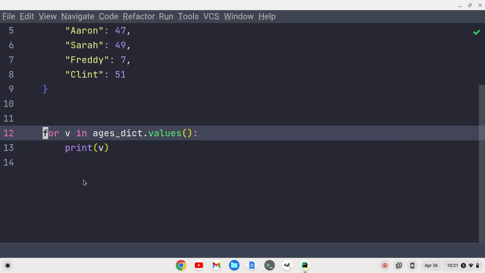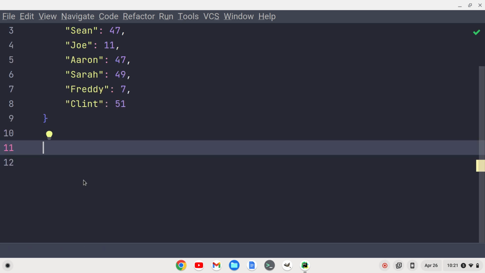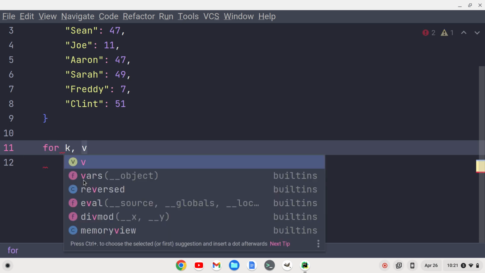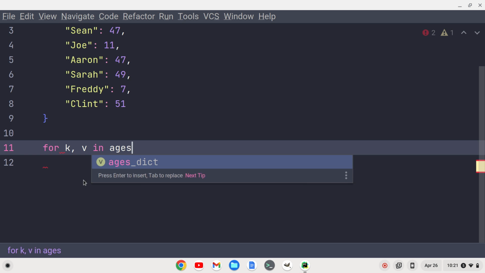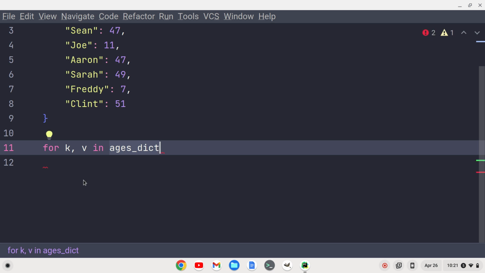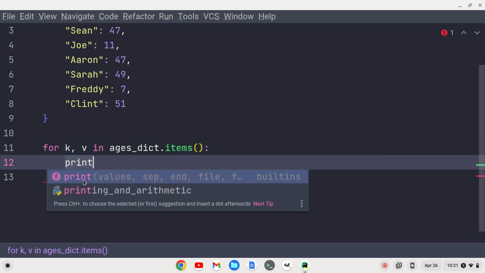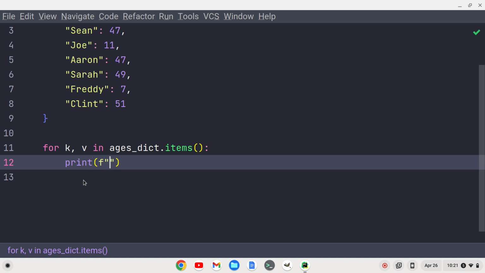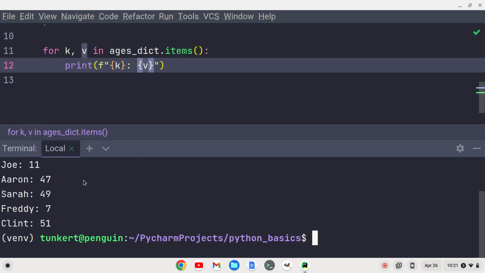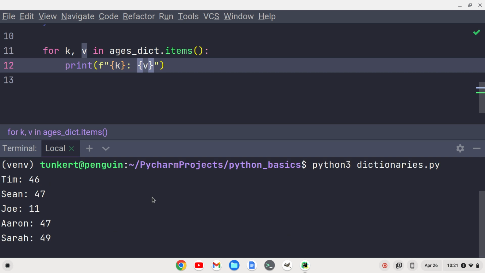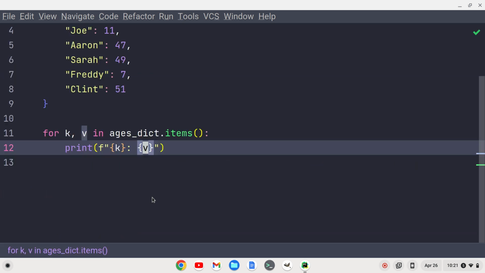Now, sometimes we may want to access the keys and values. So to do that, we can do for k, v in ages_dict.items. You could call it whatever you want, but k, v is the convention. Let's use a format string. So we'll do print, and then the format string, and we'll do the key, and then a colon, and then the value. Okay, and if we run this, we'll get each of the key value pairs. Okay, so that's pretty cool.